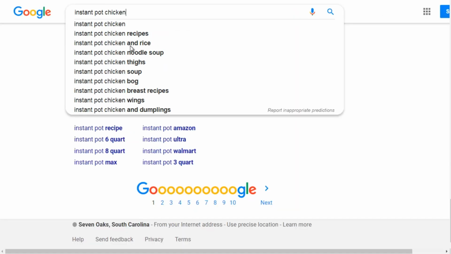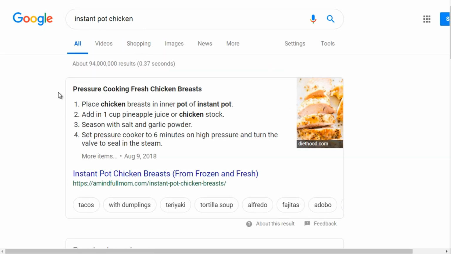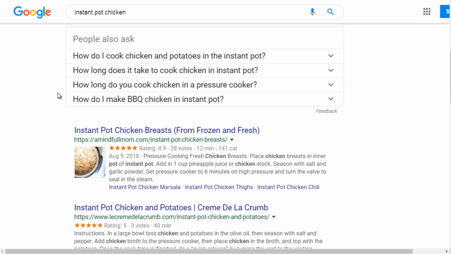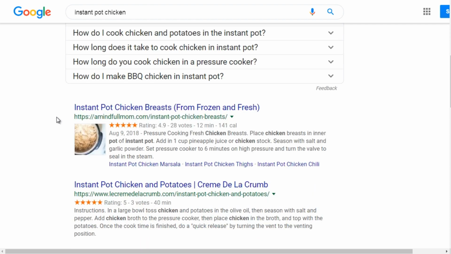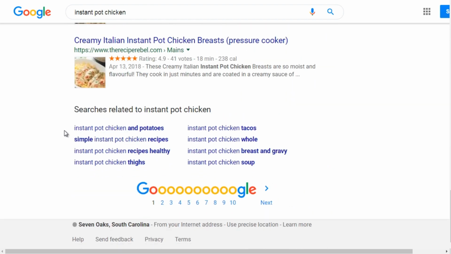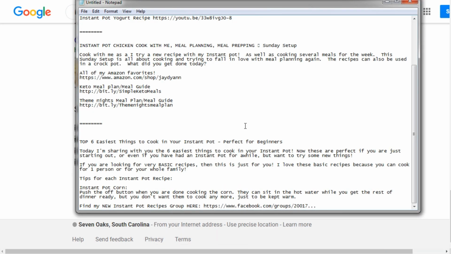And what I would do is go back here. Let's say we want to title it the Instant Pot chicken. I would scroll here and take a look at questions people are asking. So how do I cook chicken and potatoes in Instant Pot? How long does it take to cook chicken pot, Instant Pot? We scroll down, and what I would do is grab these keywords. So I would grab these keywords.